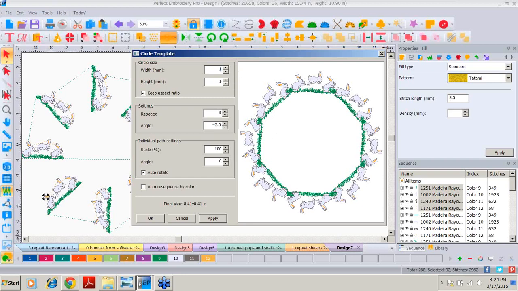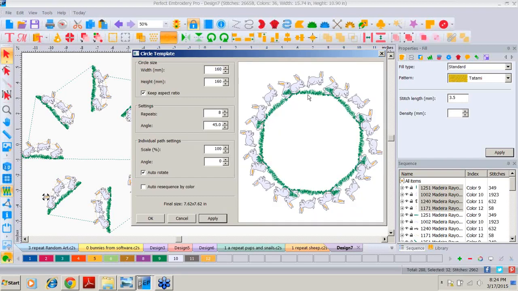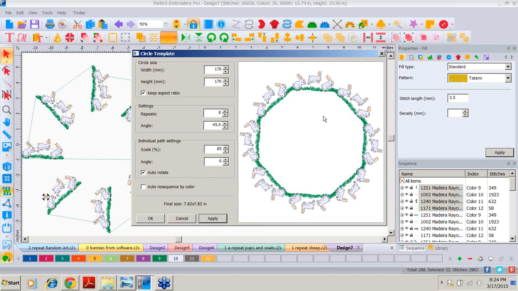If I try 160 and come in and apply, what we have here is very much of an overlap. We don't want that at all. So let's try maybe 170 and tweak it. We have just a bit here, so let's tweak the size again and we'll try that 85%, and we see that that is a very good measurement. We have 170 for the circle size. We have 8 repeats. We have an 85% scale, and we fit within our 8-inch hoop.